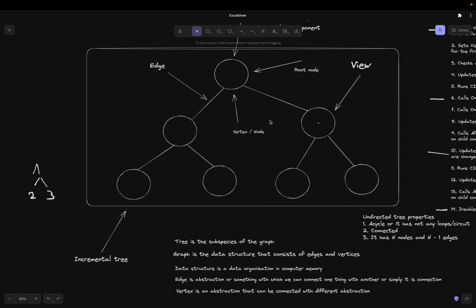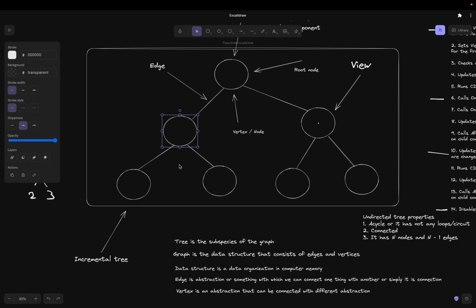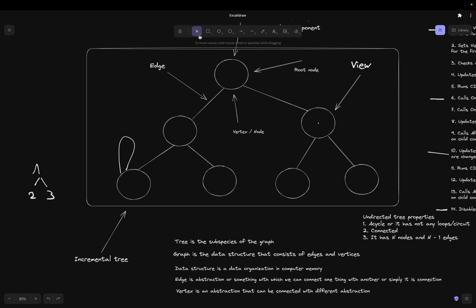A loop means that an edge has the same start endpoint and end endpoint. What are the start endpoint and end endpoint? They are simply the nodes that the edge connects. So in this example, this can be the start endpoint and this can be the end endpoint, or this one the start endpoint, or this one the start or end endpoint. And it is not the same, so it is not a loop. But if I create the following edge, it will be a loop, because the start and end point are the same node.